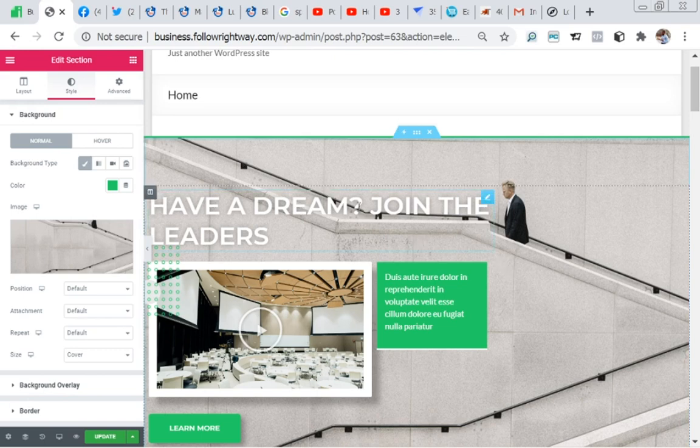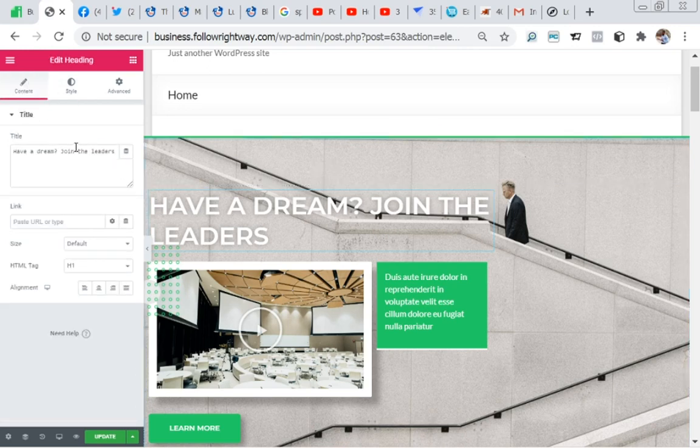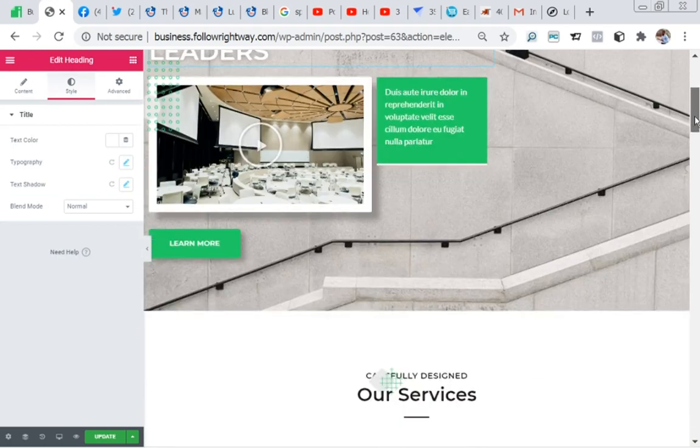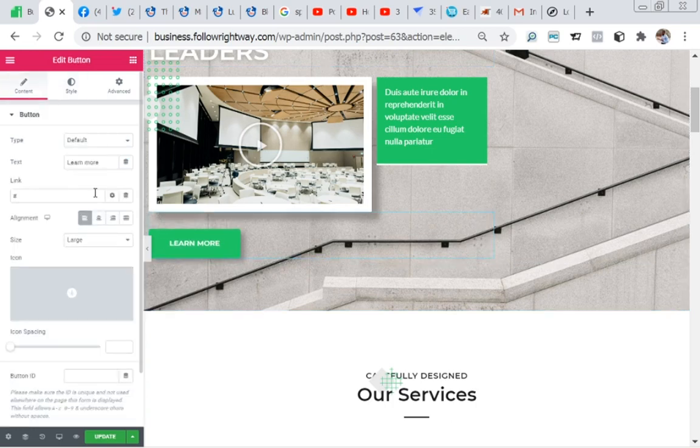If you want to change this, just come here. You can click on it or click on this edit heading. You can change your words here and play around with other settings. If you want to change this one also, you can do that. And this is the call to action button. If you want to edit this one, just come here or click on it directly. It's going to bring the settings here.